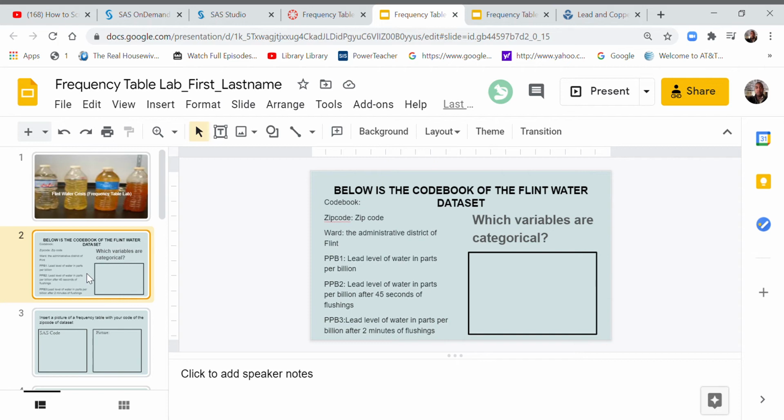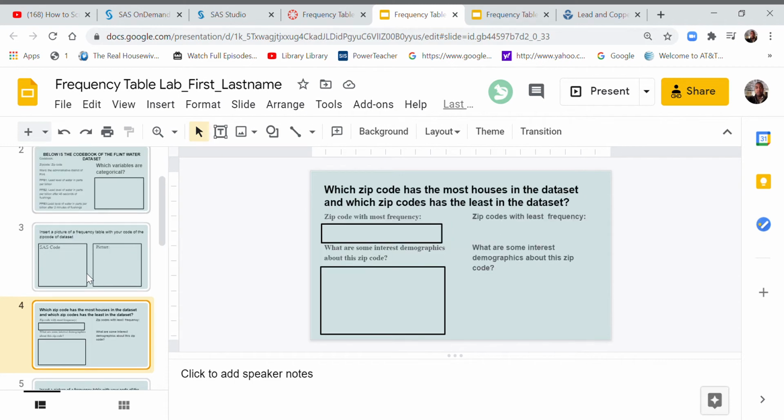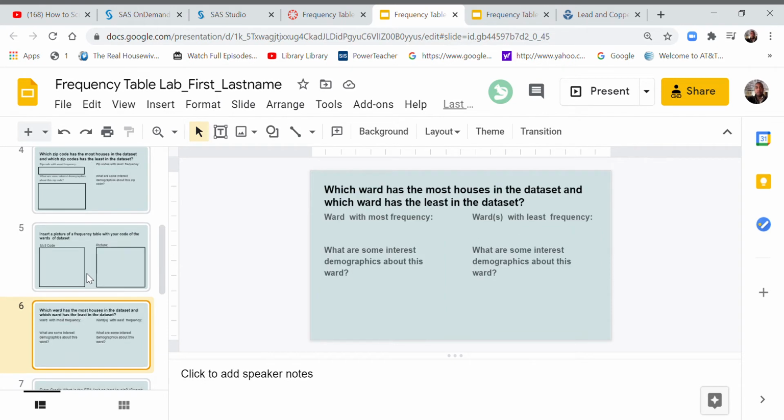Which ones are categorical variables? We're going to make a frequency table of the zip codes. You're going to look at the zip codes yourself and look at the demographics. Okay, you're going to look at the frequency of wards, all right, the different sections of the city. What are some interesting demographics about that?